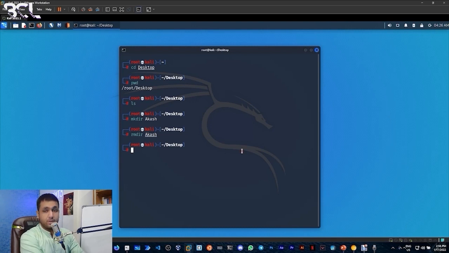Okay, now this was for a directory. Let's talk about how to create a file. The simple command for creating a file is called touch. Touch is a command that creates a file for you. You can actually give any extension to the file. Let's say I want to create simple.txt.